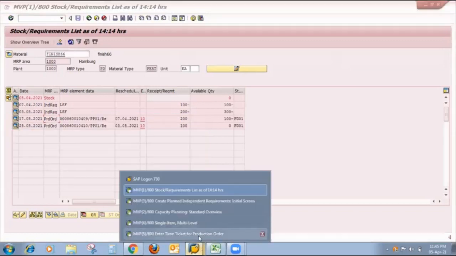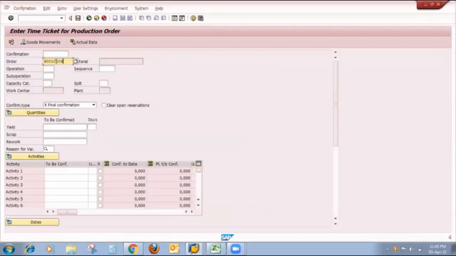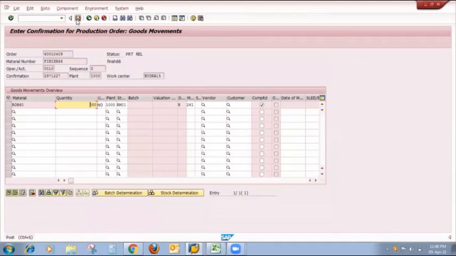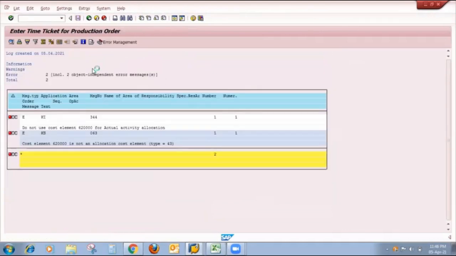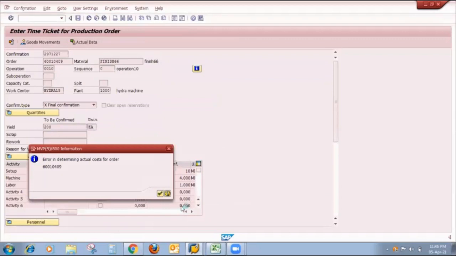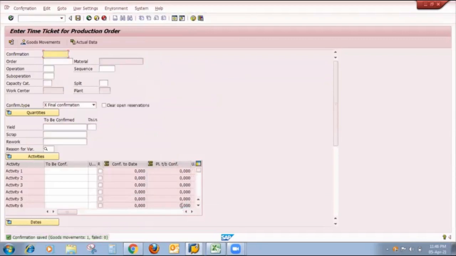600100409. I put proper operation. Yes, here I put backslash, means 261 movement happens. Now I want to save it. Once I save it, the system gives the message: confirmation saved, goods movement posted, fail 0.